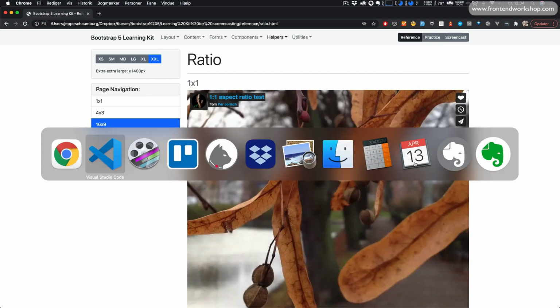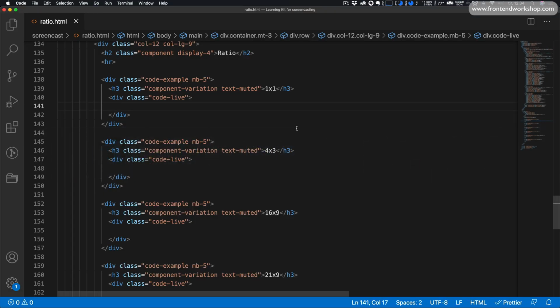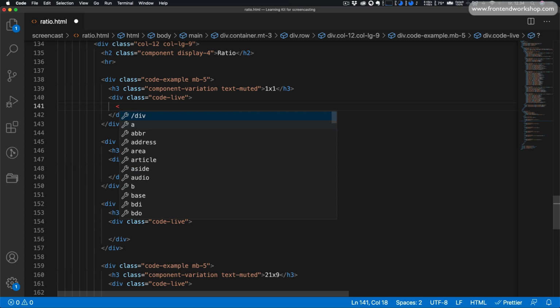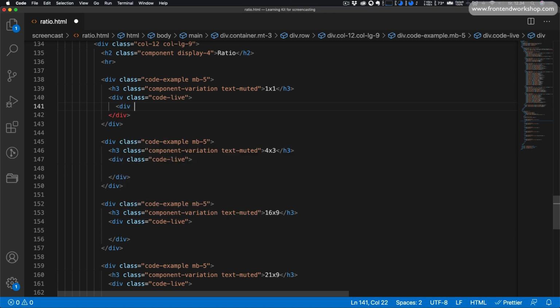Now we'll go into our code editor and create the first examples. To add the aspect ratio to an element, we'll wrap it in the div tag with the class ratio and then define the aspect ratio in another class. So here it will be 1:1.